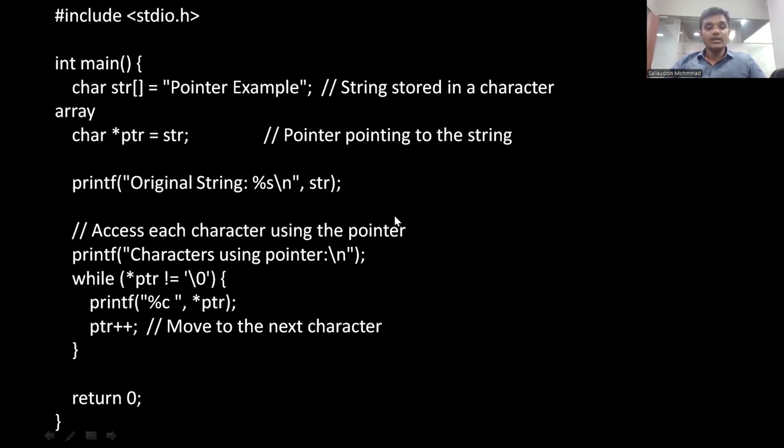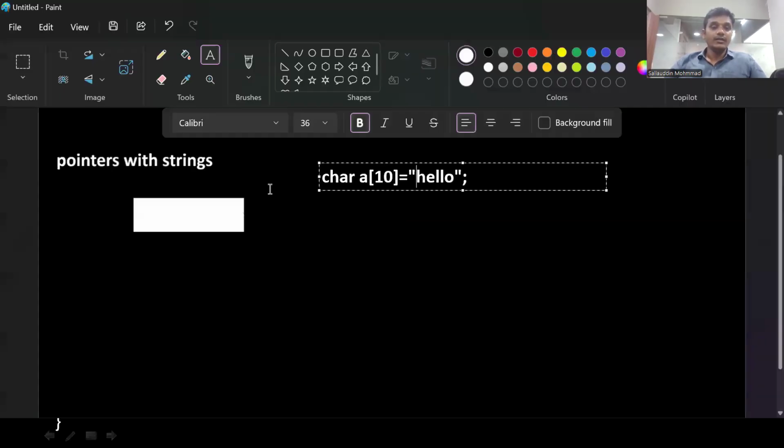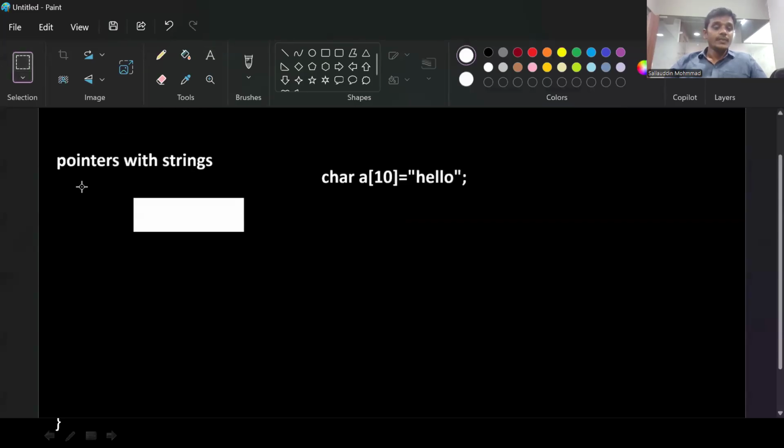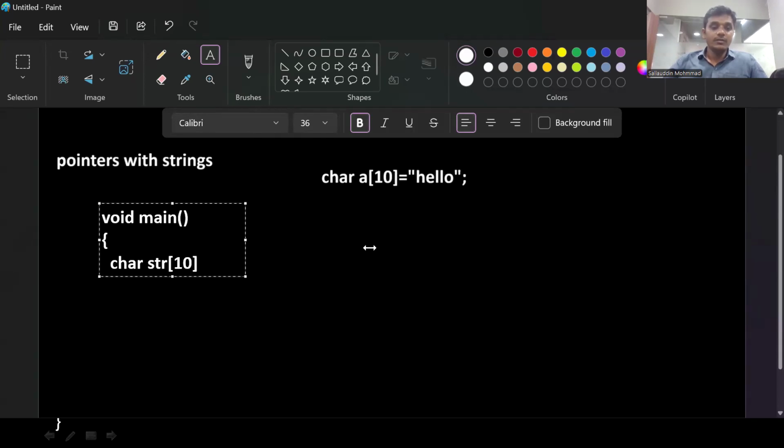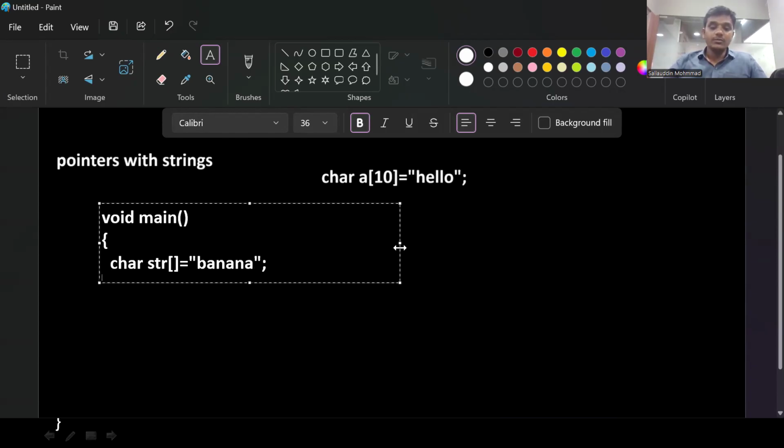Now here there is one program that I will explain. First I'm starting with one string of 10 characters, and I'm initializing it there itself. If you don't mention the size, it automatically expands according to your number of characters. My characters are banana, semicolon.